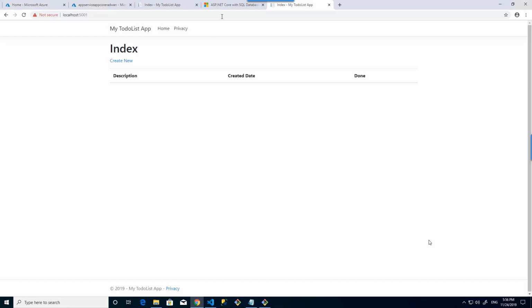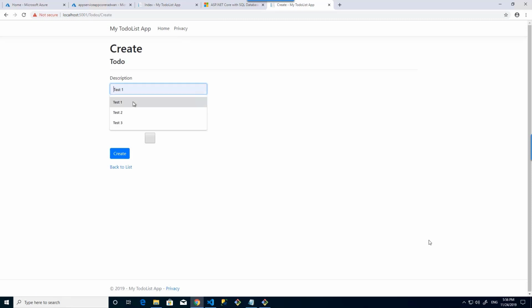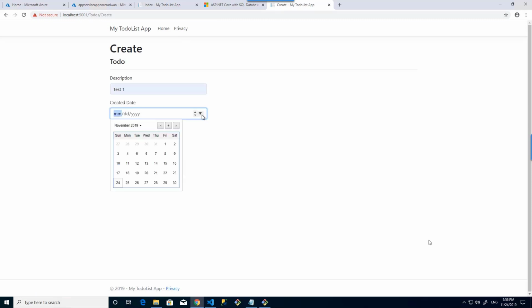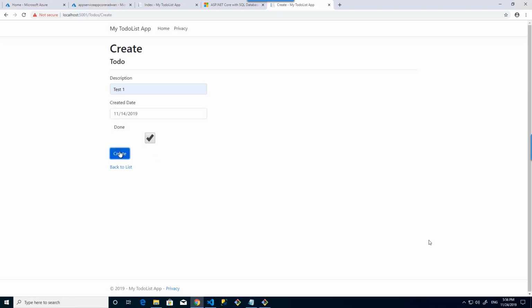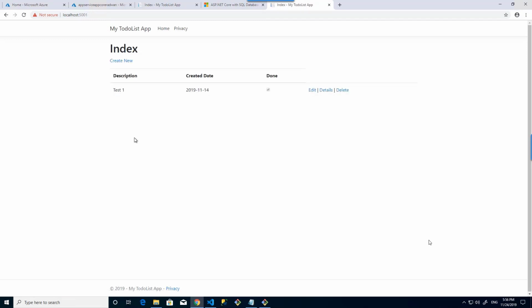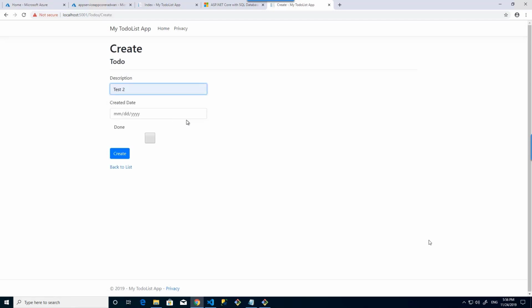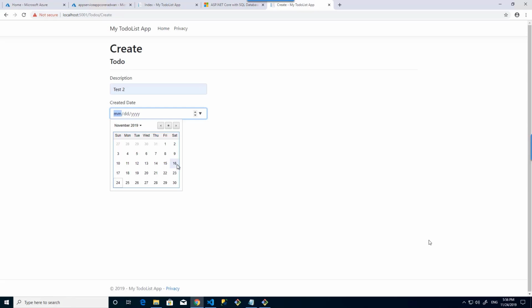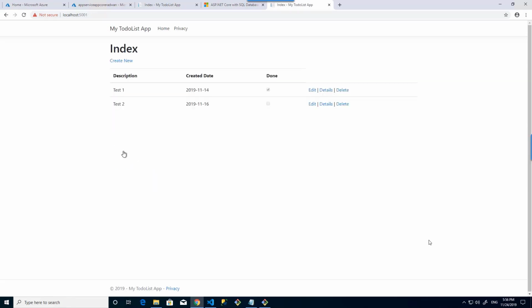So as we can see now, let's create a new item, test1, and here is the date. And here is the new feature. As we can see, I have the done column, or done checkbox. Create a new item. I will leave it without done, and so on.